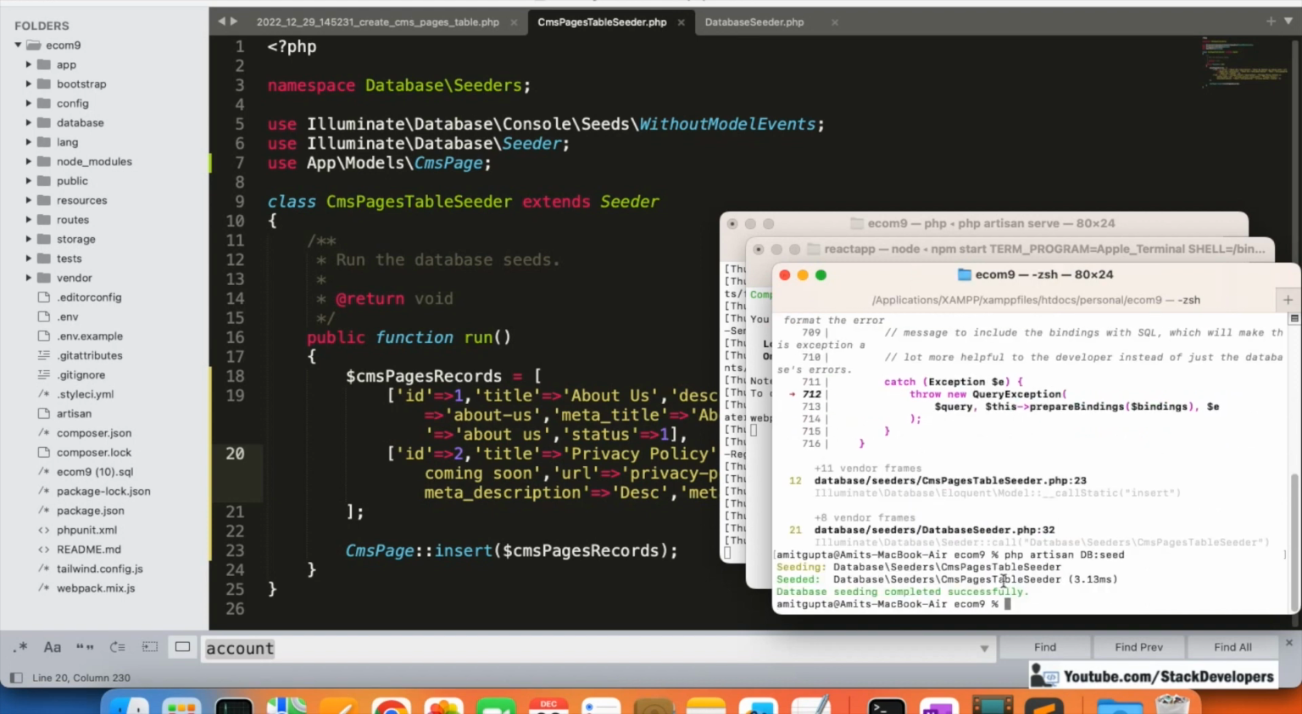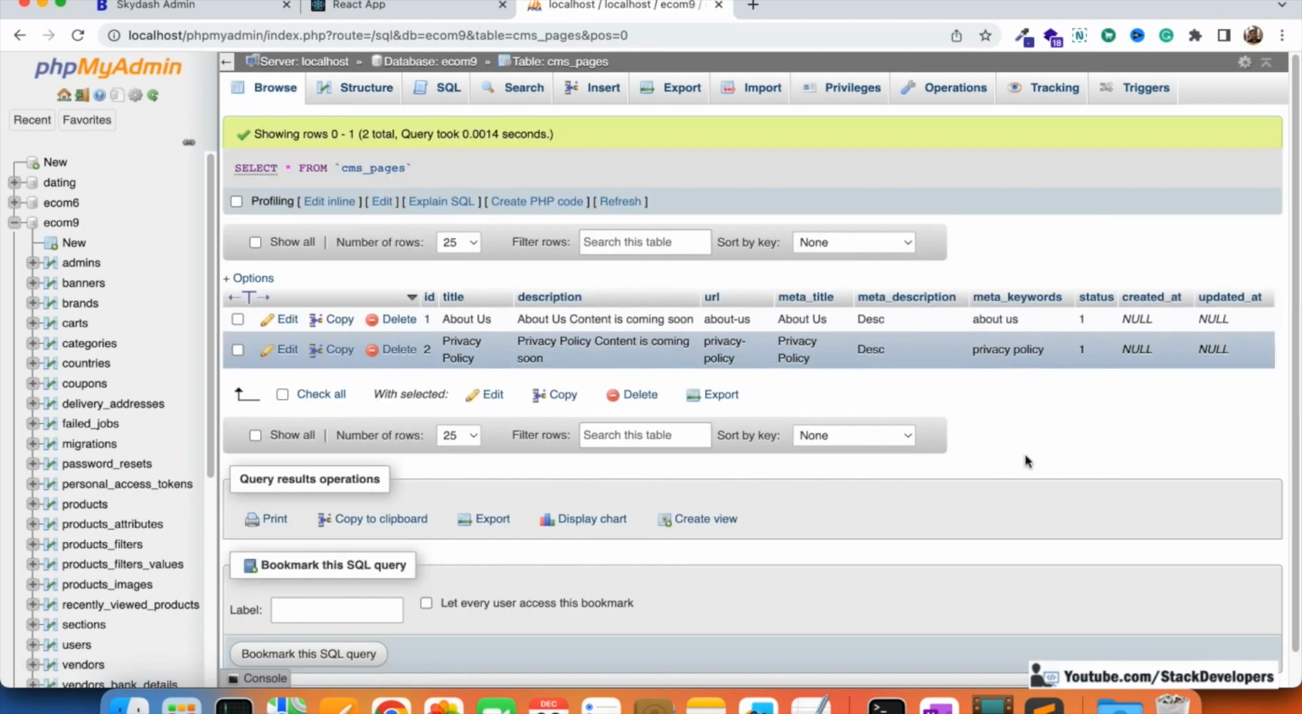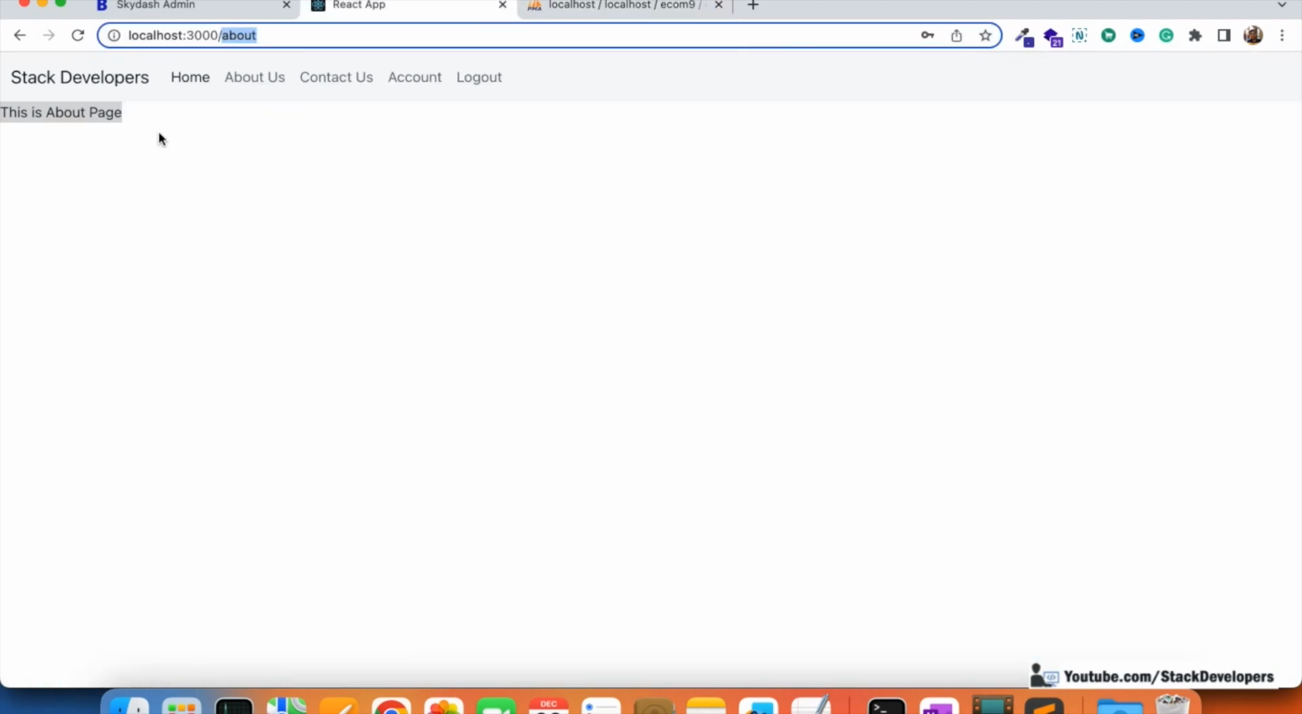Now this time it has been done. You can see the success, the database seeding completed successfully. Okay, so now we can expect the records here automatically come, and two of the records have come up. Okay, so here you can see it, we are able to create two entries for our CMS pages table, and here both the content we are going to show for our React tab.